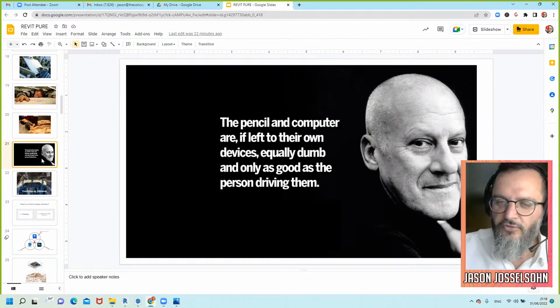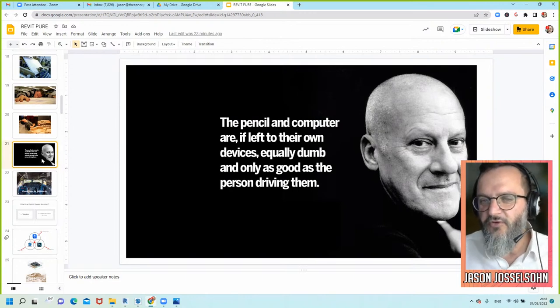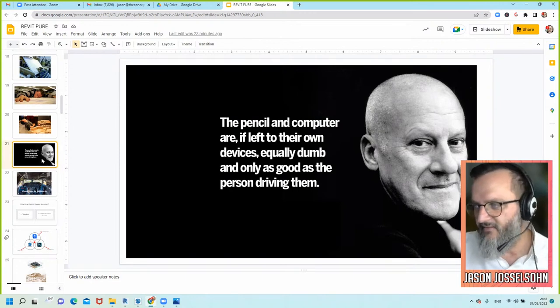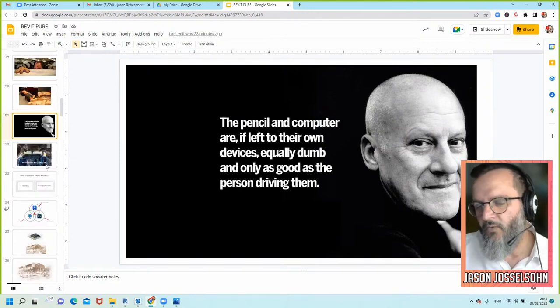You need to control the tools and not let the tools limit you in what you're trying to accomplish. So it's a bit of a mindset change. And that's really, at the end of the day, what one needs to consider.